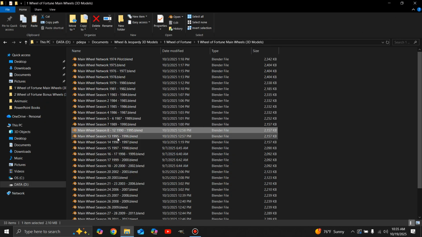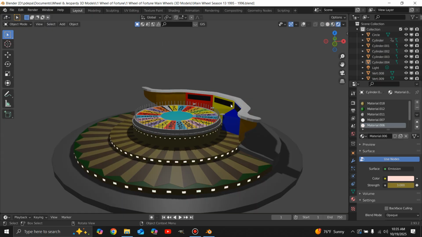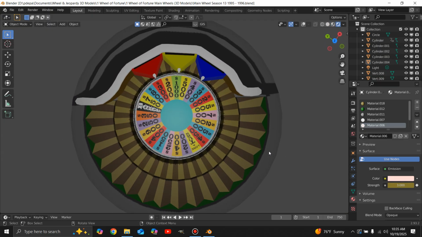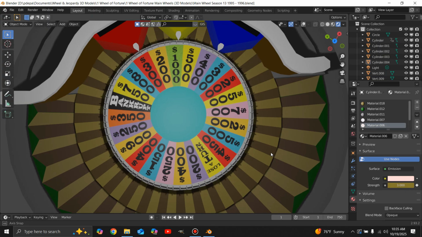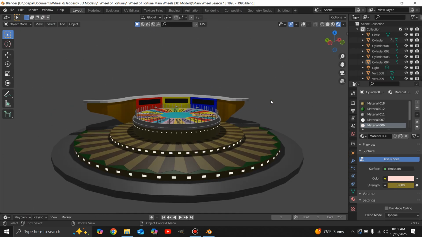Okay. Now let's move on to season 13, which is 1995 to 1996. This time, as you can see on the wheel, the $1,000 space is sparkled green. The first debut of that.